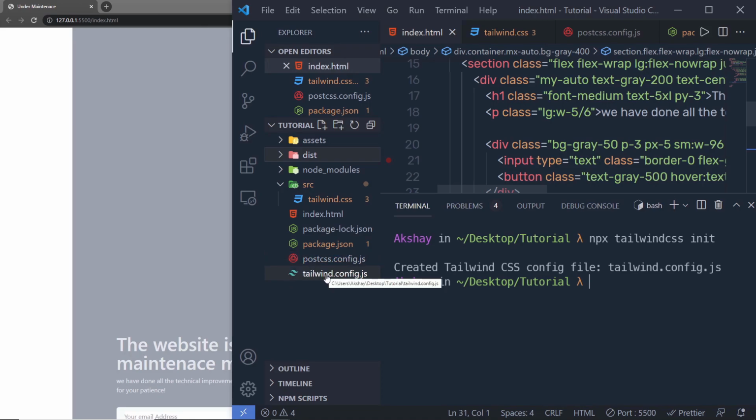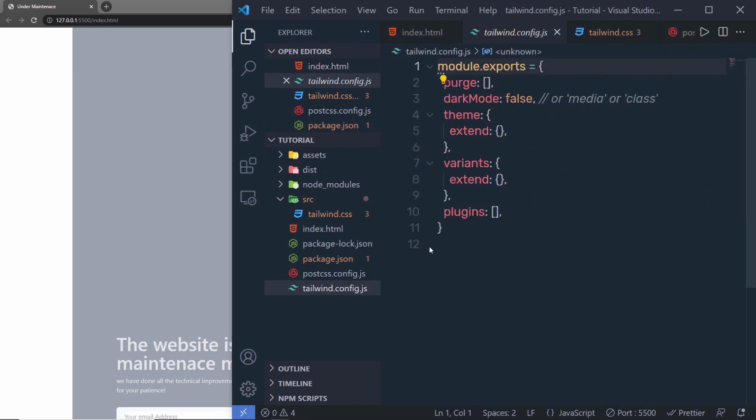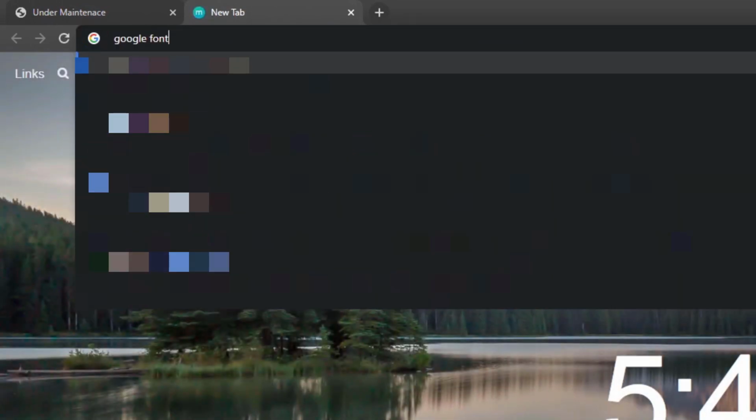This is the default configuration file of Tailwind. Let me open it, and here is the default configuration code of Tailwind. Using this file, you can extend the features of Tailwind CSS, or you can say you can customize Tailwind. Here we have different keys. So let me first show you how you can add your own font family inside Tailwind. So I'm going to open a new tab and search for Google Fonts. And from this website, I'm going to select the Poppins font.